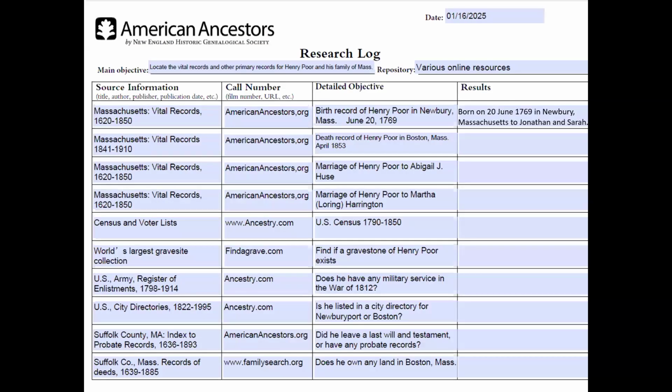So now what we want to do is update our research log with the information that we found. We're going to note that we found a birth on June 20th, 1769 in Newbury, Massachusetts to Jonathan and Sarah.